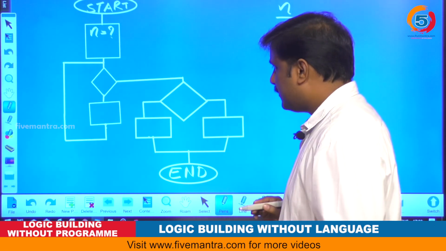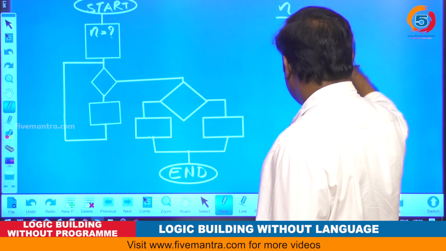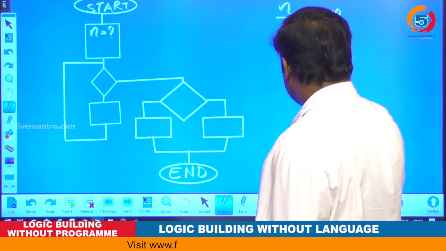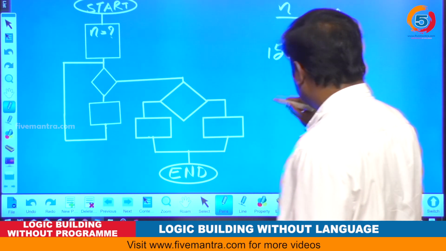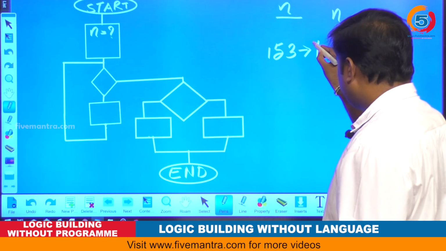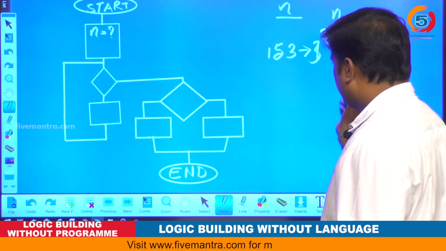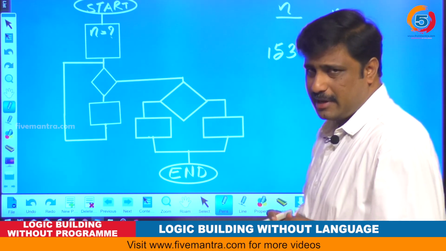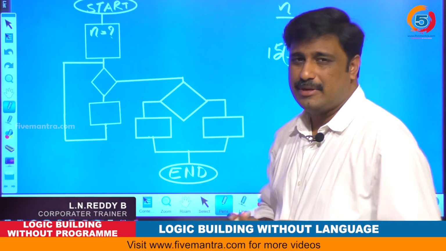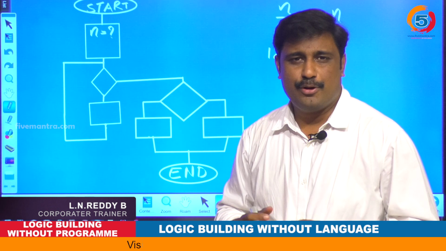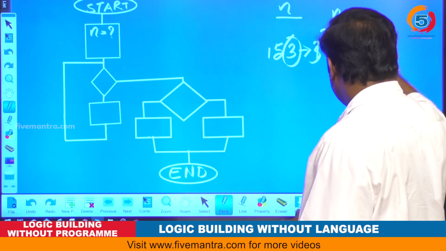Now first of all, whenever I want to get this 153, the example is 153, right? The first task I have to do is get the 3 value, and once I get the 3 value, 3 cube, then I can add it. I have to get the individual numbers. Whenever you want to get the 3 value, how to get it? Mathematically we know that we have the mod operation and the divide operation.